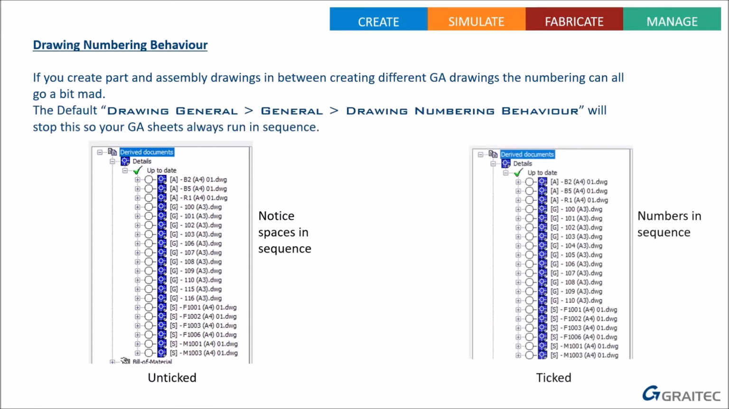So there is a default in the system. If you go to the defaults in management tools and under drawing general, the default is called drawing numbering behavior, which doesn't give you much to work on, and the tooltip isn't much help either. But actually, if you tick that option, then all your assemblies and parts, the drawing numbers for those will move up to a 1000.